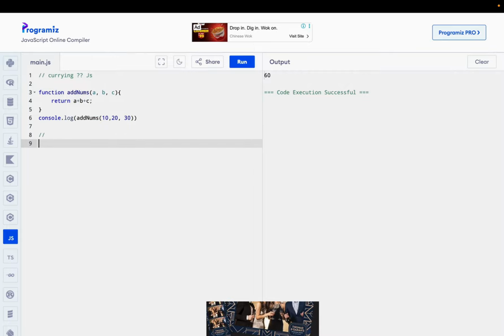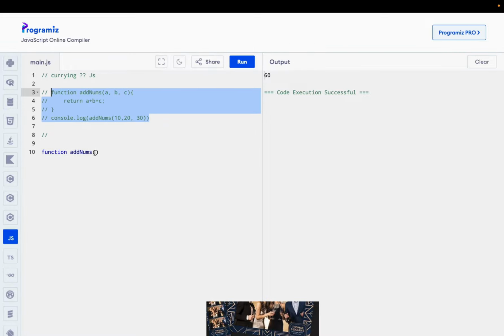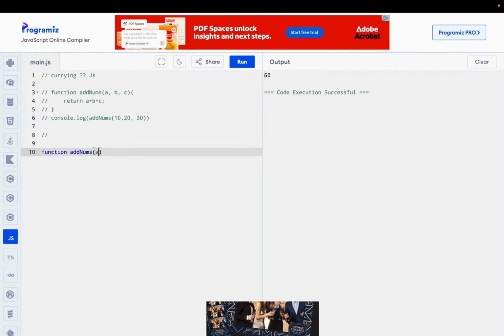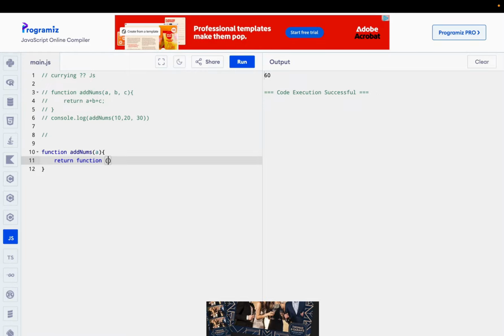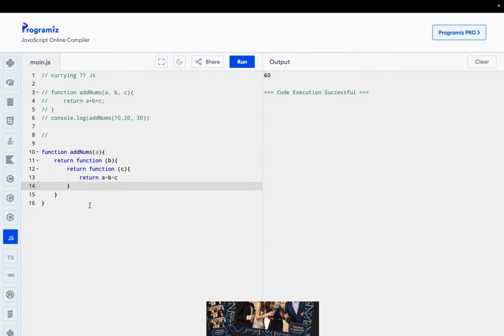Let's write the function addNums. Let's comment this out, and inside addNums, let's take a and return a new function. Okay, and let's take b, and return again a new function. And let's return the sum of all three, a plus b plus c. All right, and now let's call it.